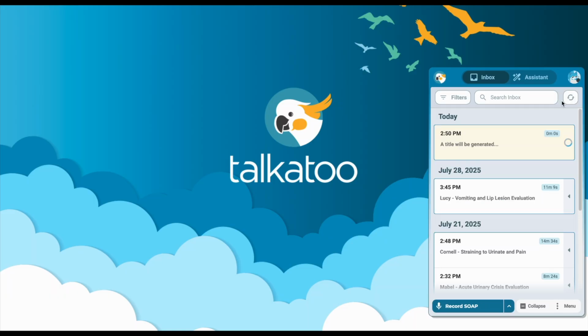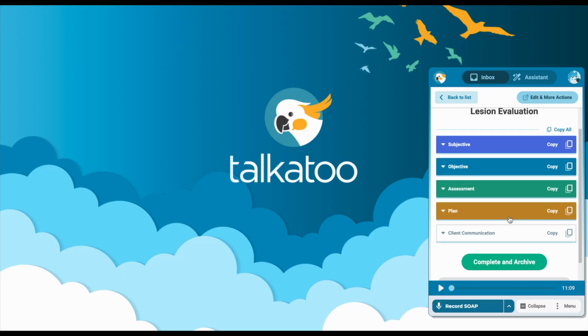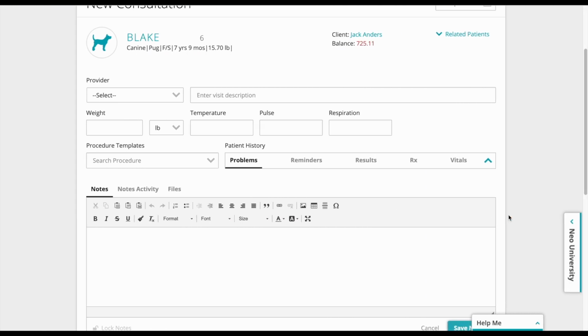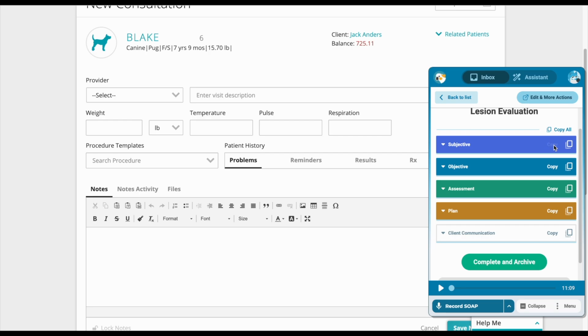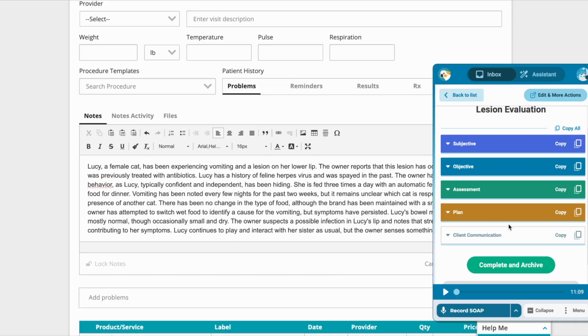The note will process, and once it's finished, it'll then be ready for you to review in your note inbox. Open it to review each section, copy them into your medical record, and make any edits as needed. When finished, click Complete and Archive Note. This doesn't delete your note, it simply stores it for future reference. You're also able to record notes and access your note inbox through our mobile app.